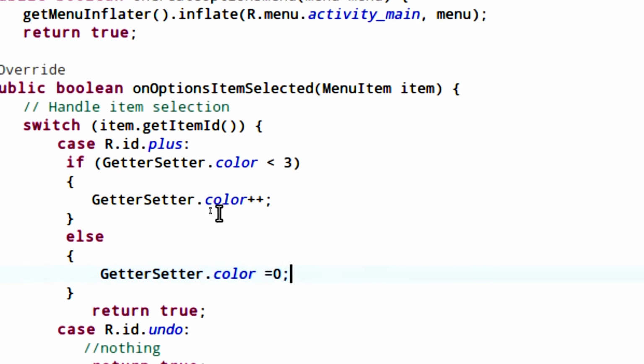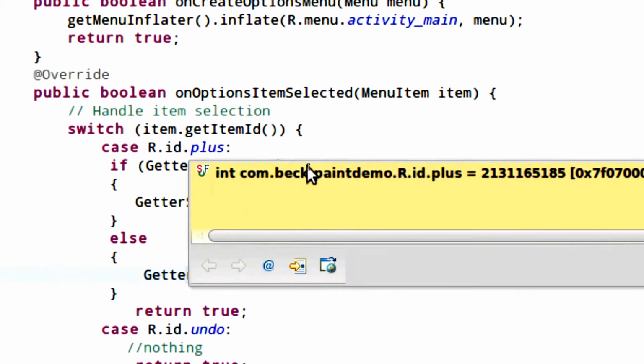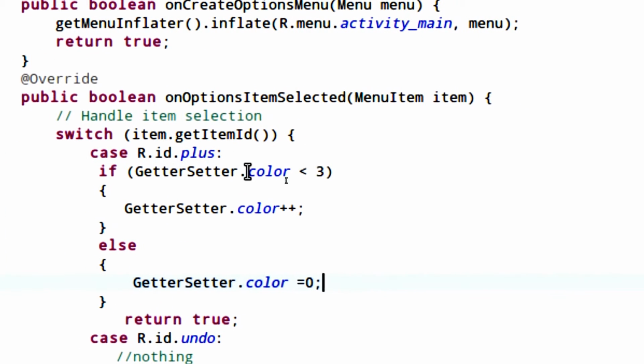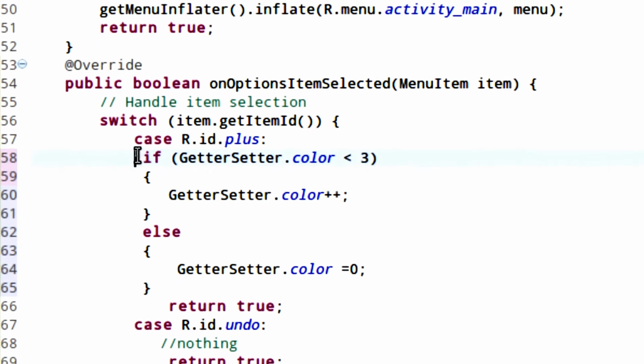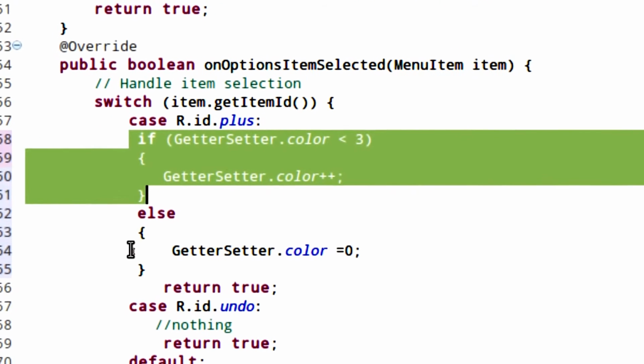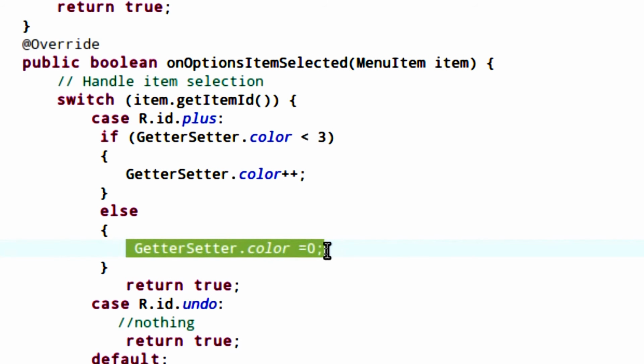So this way, when they press plus, it'll become 1. They'll press plus, it'll become 2. They'll press plus, it'll become 3. But then once it's 3, they'll press plus, and this is no longer true. Therefore, the value of color will drop back down to 0. Okay, so 1, 2, 3, 0, 1, 2, 3, 0. That's sort of the progression that it will take as the user presses the plus icon.